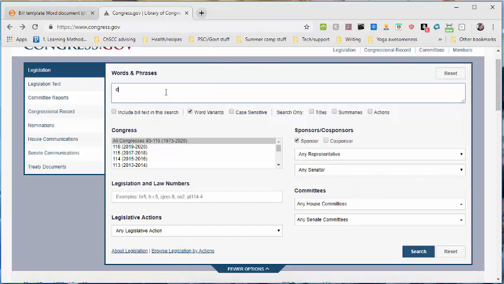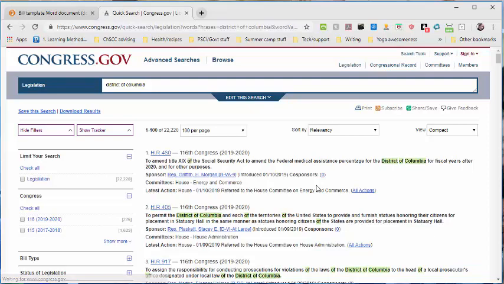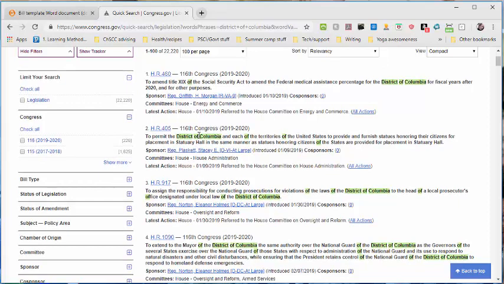And let me try any action. Since I know this hasn't become a law, perhaps I can just search for District of Columbia. Okay, so here's a bill that was introduced in this Congress. It was introduced on January 9th, and it would allow the District of Columbia and each of the territories to place a statue in the statuary hall, there we go, honoring citizens of states.